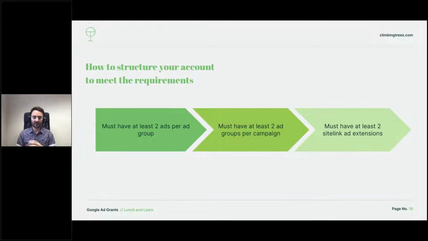I would say that the better structured your account is, the more you're splitting things thematically, and the more you're making use of those ad extensions, the better it's going to perform anyway. But I would say that the requirement to have at least 2 ads per ad group is likely to be updated in the near future to just 1.